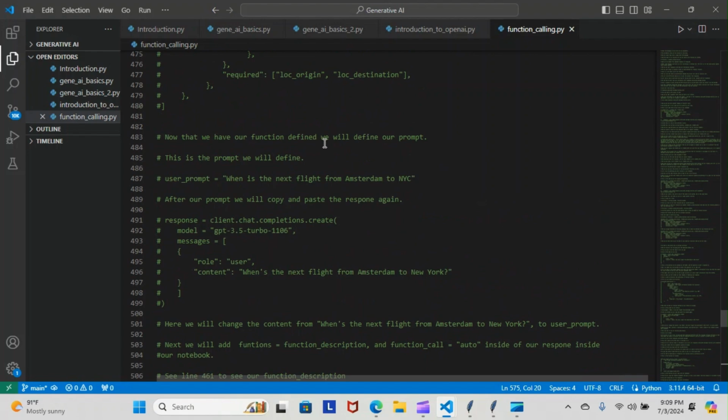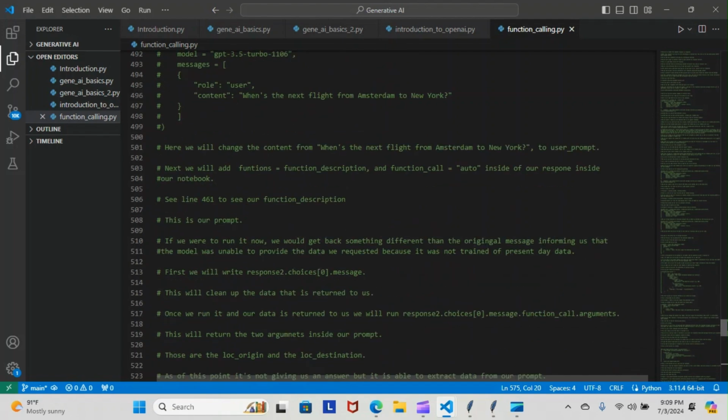Now that we have our function defined, we will define our prompt. This is the prompt we would define: user prompt equals when is the next flight from Amsterdam to NYC. After our prompt, we will copy and paste the response again. It would be like this: response equals client.chat.completions, just a regular response that we've been using. And here we will change the content from when's the next flight from Amsterdam to New York to user prompt. I'll show you when we get over to the notebook how we changed it.